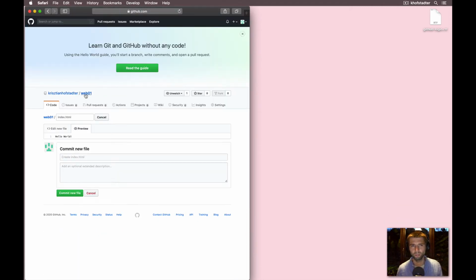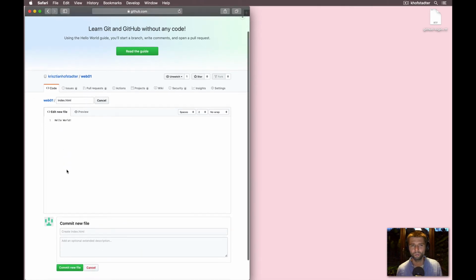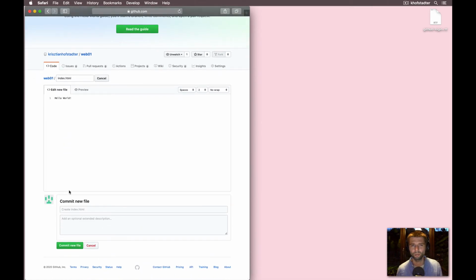I could just click on preview, but it doesn't really give me anything interesting because it looks exactly the same without tags or styling code. So what I just do is I scroll down, and when GitHub says commit new file or commit changes, in this case it means save a new file, and later it will say commit the changes, meaning just save the file.